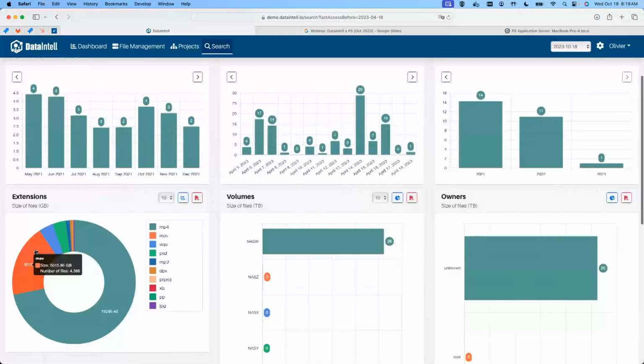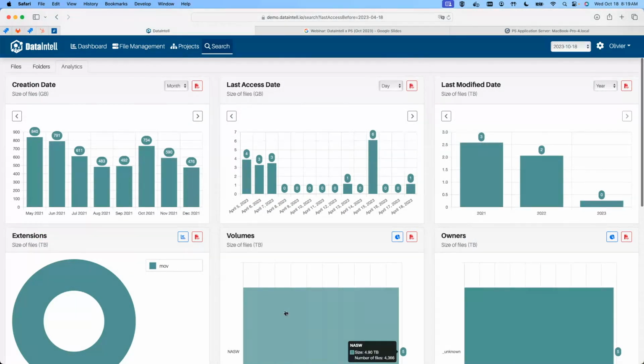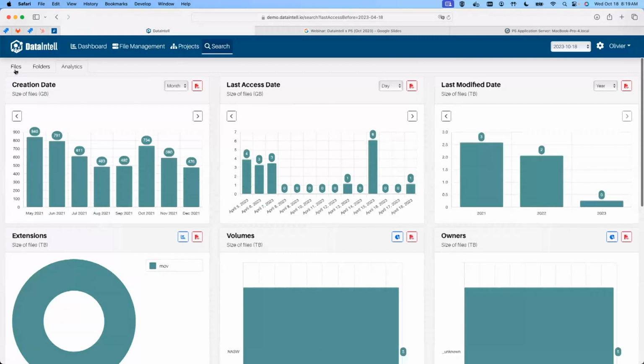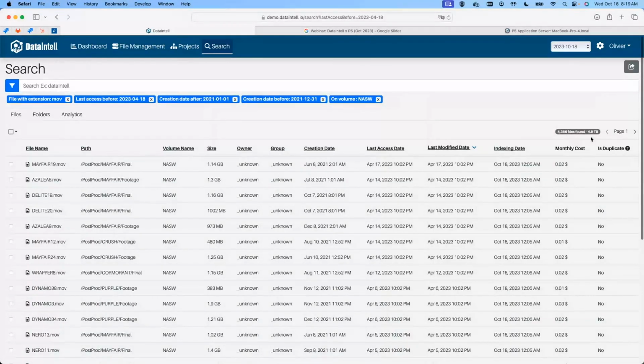So I just want to see, for example, in the extension panel, only the MOV that are located on that specific NAS here. And that way I can build custom filters. And now we have less than 5 terabytes of data. So these files are files that were last accessed at least 6 months ago on the NAS that are MOV and that were created in 2021. I think this list is a potentially great list to archive.